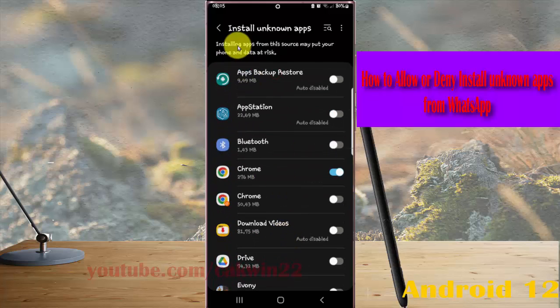Okay. Installing apps from this source may put your phone and data at risk.